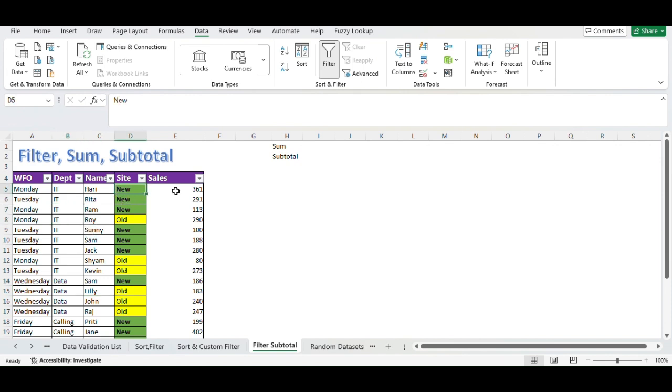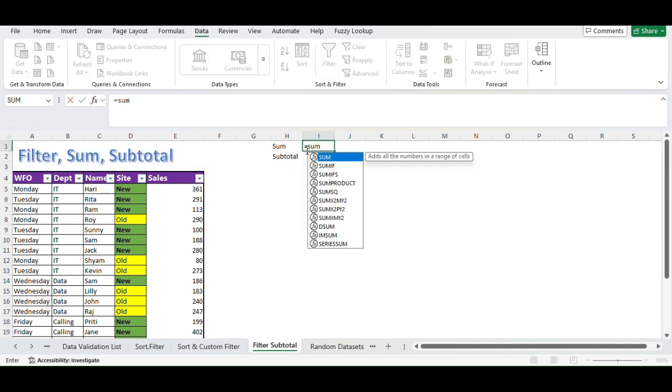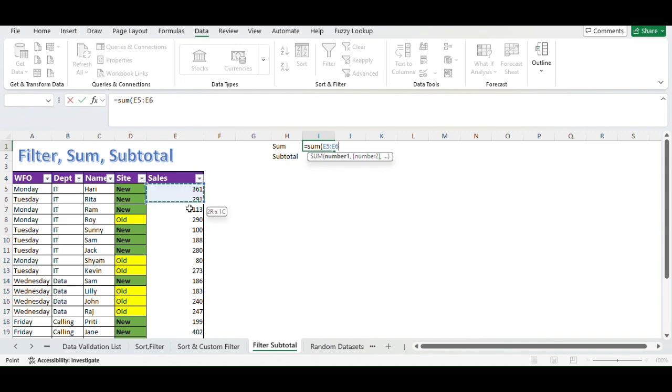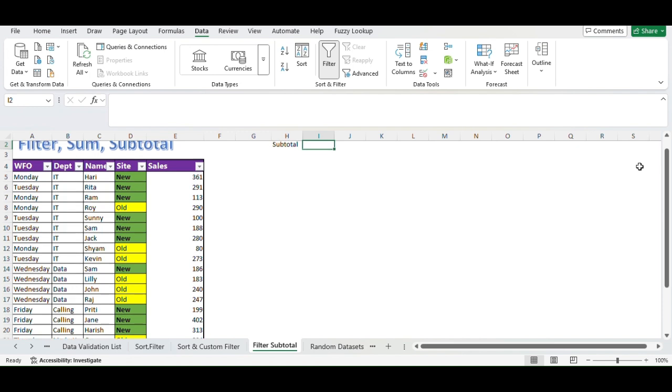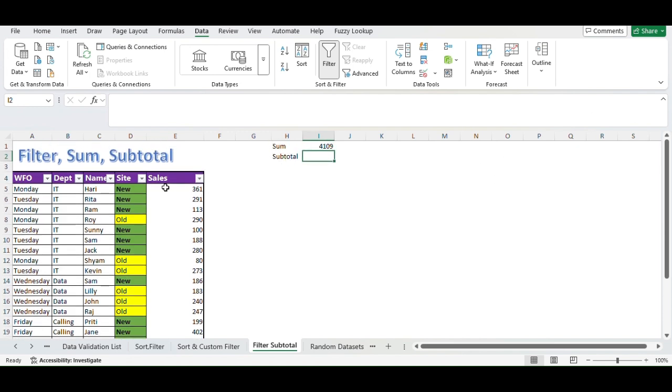Okay. Now for the sum, let's calculate the total sum. Here we have set up data as work from office, department, name, site and sales. Work from office, like for certain days we work from office, the various departments, and the site, new or old, and the sales for that site. To calculate the total sum, equal to sum in bracket, you will select the entire range and then we will be getting total sales.